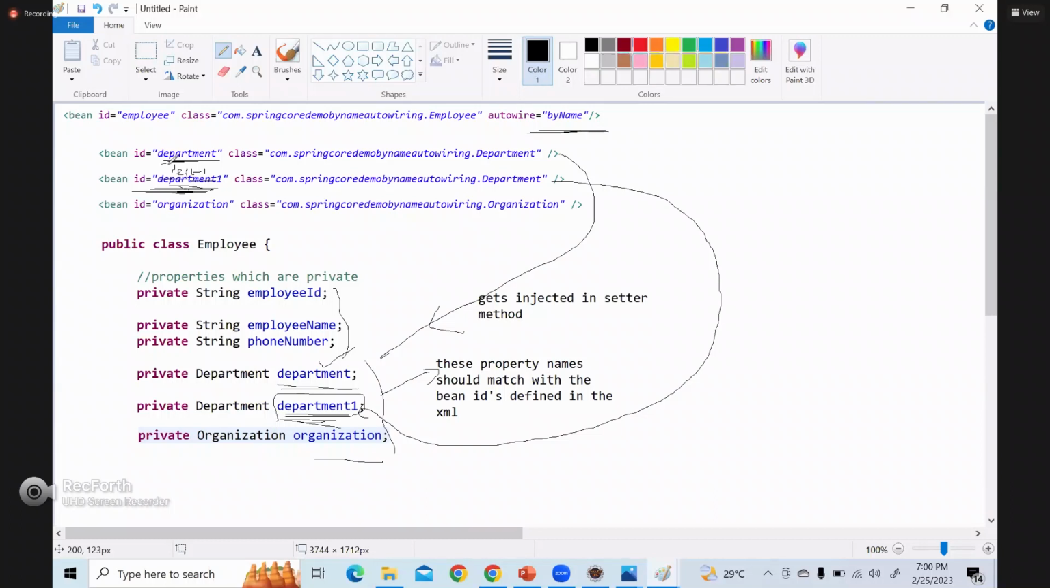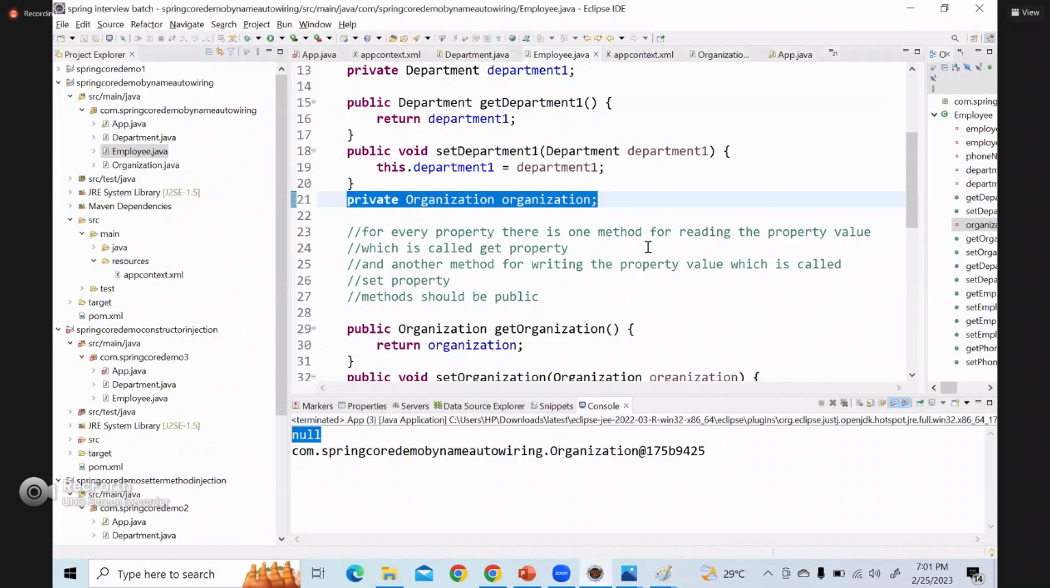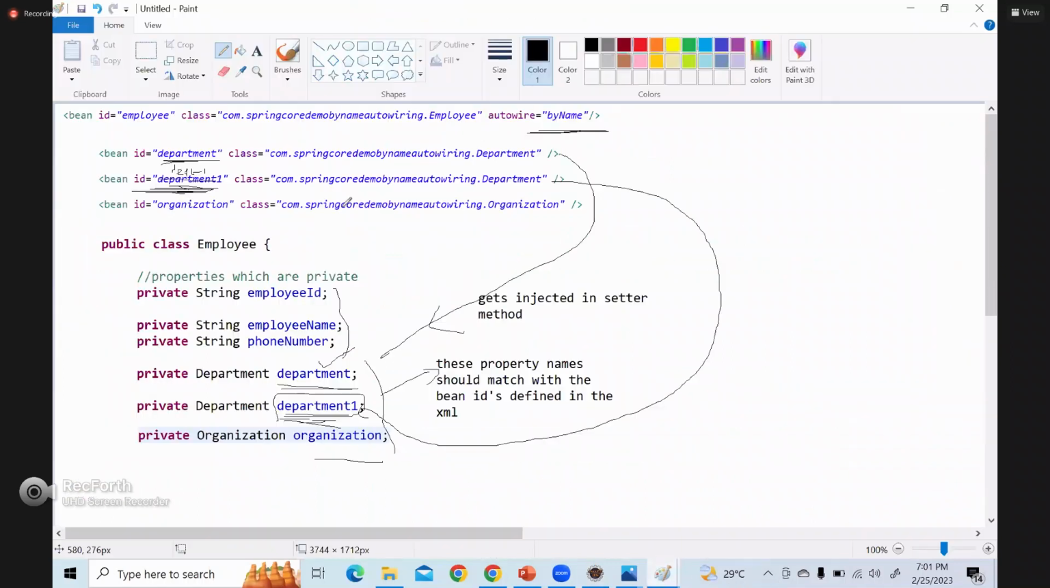So ID is like your reference variable. Everyone understood, right? So now these property names should match with the bean IDs in the XML. If any of the property names is not matching, it will not throw error, but it will give null value whenever you call the getter method. Okay, this is another use case. Any doubts till now?